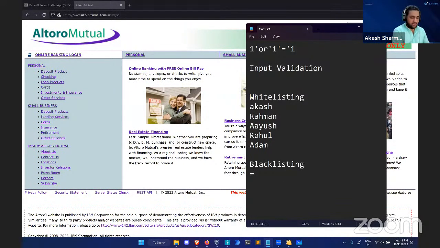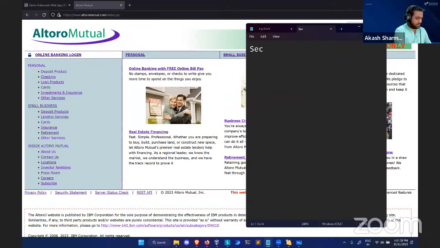I can blacklist the plus symbol, the hyphen, because these should not be in the username. The username should be only alphabets. So that way I can also create an input validation system. So all this concept is actually a part of secure code generation.